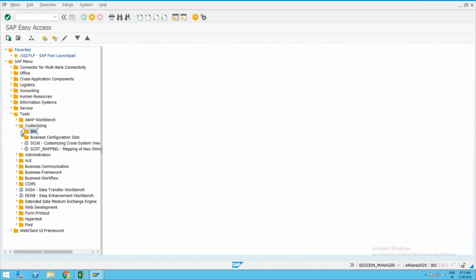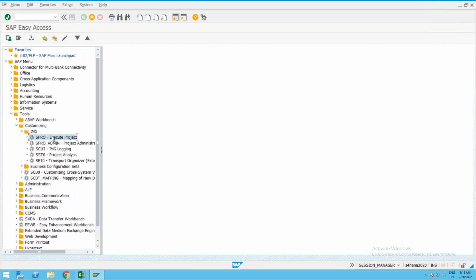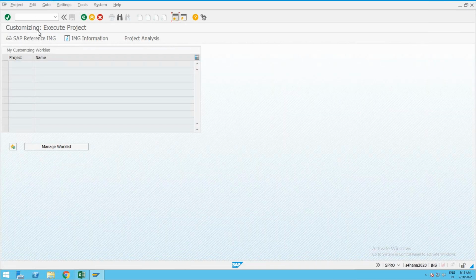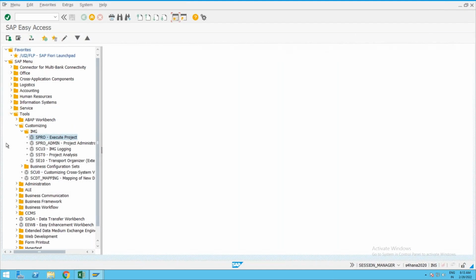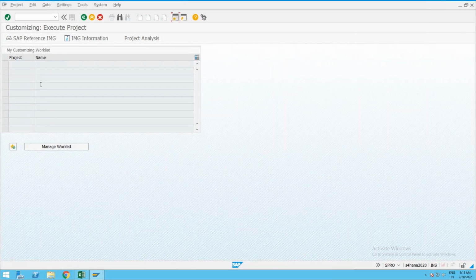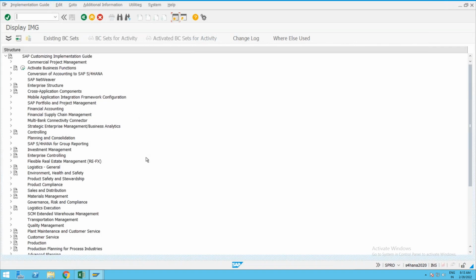IMG, SPRO, Execute Project. So here we'll execute this one and I click on Reference IMG. So this is the IMG screen or SPRO screen, or we can also call it the customizing screen, where we are doing all the business required configuration settings or changes.